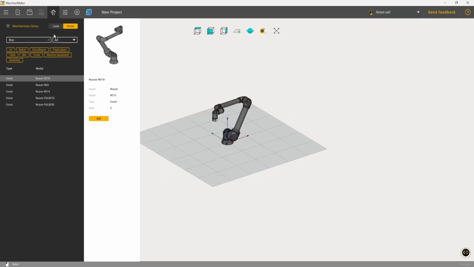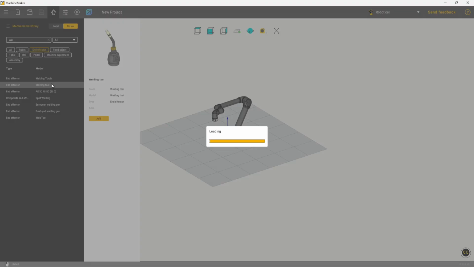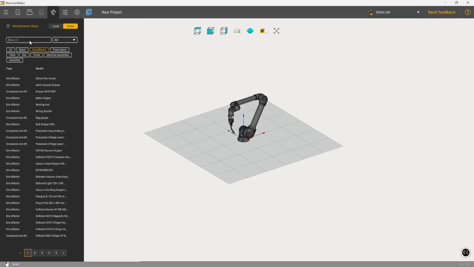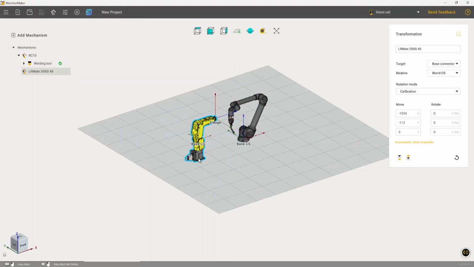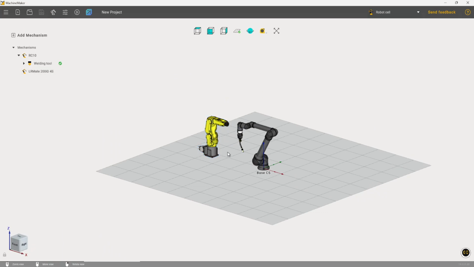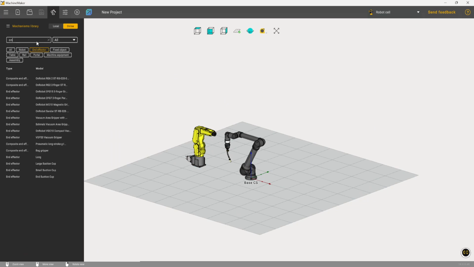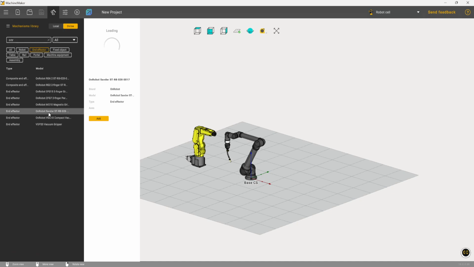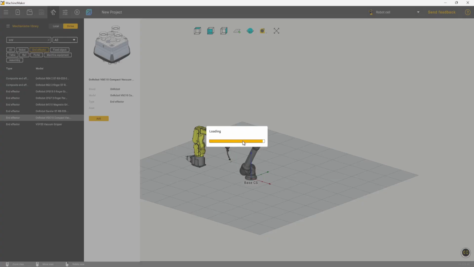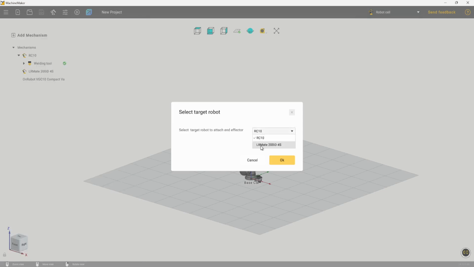For this robot, we will add a welding tool. The next robot will be a Fanuc. We will equip it with a tool for transferring parts. When adding the second tool, it's important to select the correct robot.